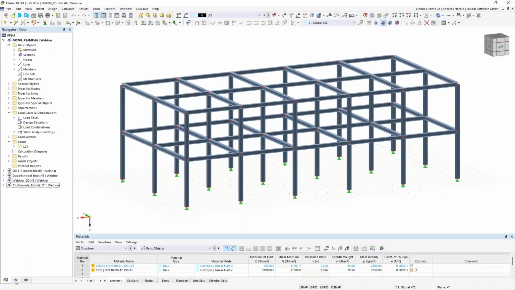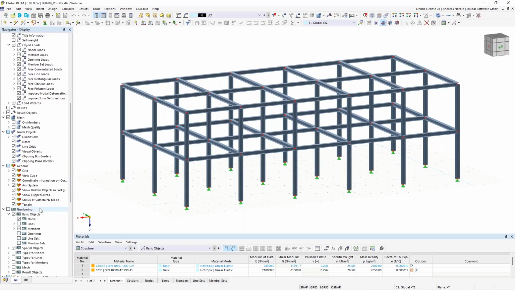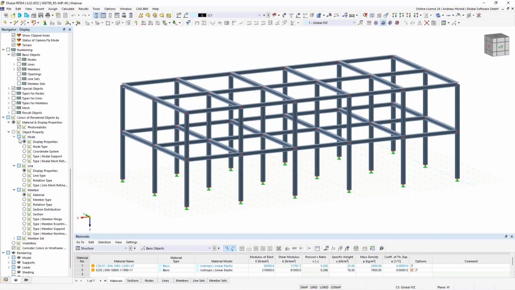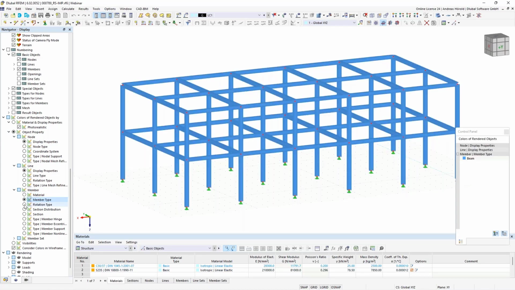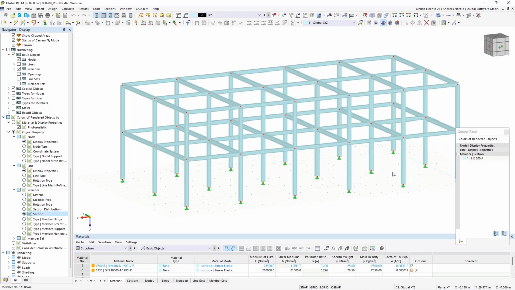I can show you the navigator display. You can use different settings here, for example, the members according to member type, section, and so on, and you can see there's the same color for all the same cross sections. I would like to show you two possibilities to show the columns and longitudinal beams and so on with different colors. At first, I start here left above with the base data.